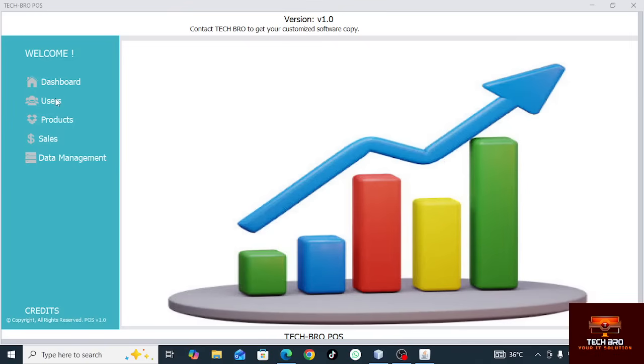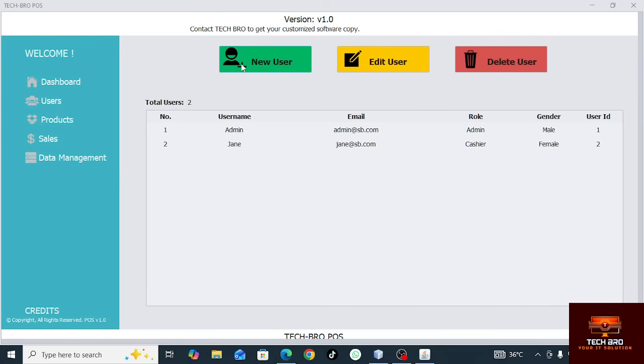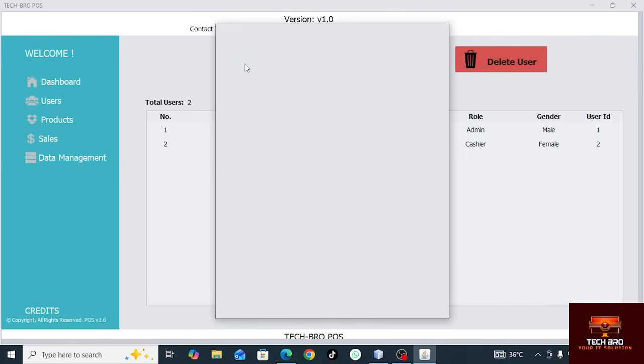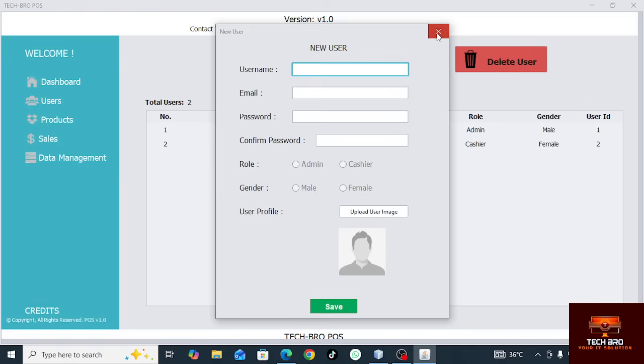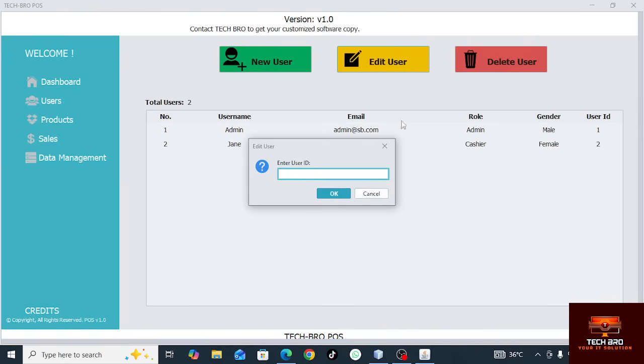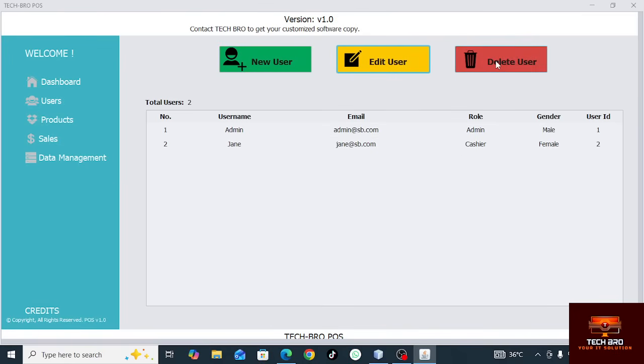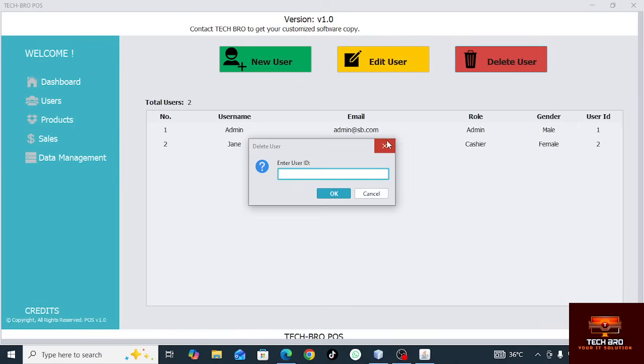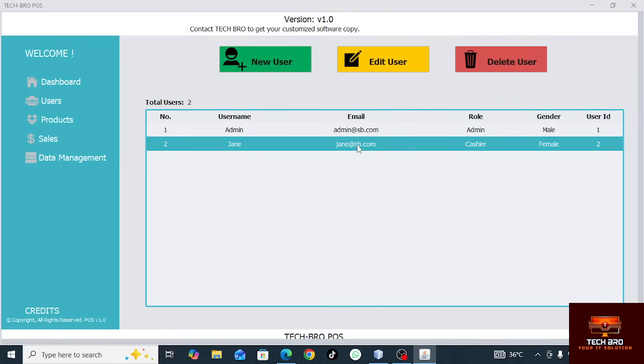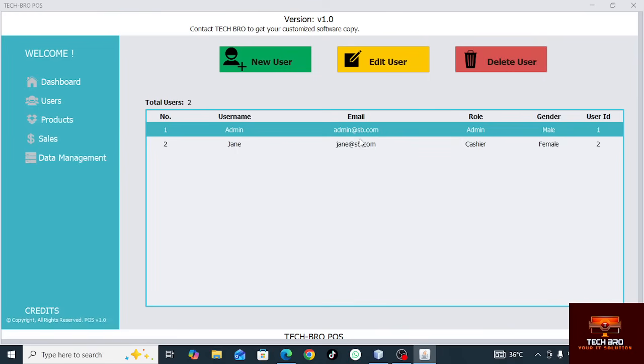We have the users section. From this users section, we can add a new user. We can edit a user based on their ID. We can also delete a user, and also we'll be having a table showing all the users available in this system.